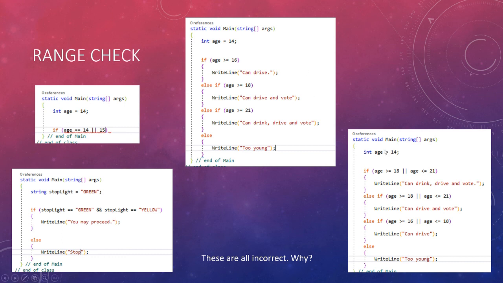Let's try our test data at age 14. Is 14 greater than or equal to 18? No. Is 14 less than or equal to 21? Yes, it is. So we would write out this message, can drink, drive, and vote for the 14-year-old. That doesn't seem quite right, does it?